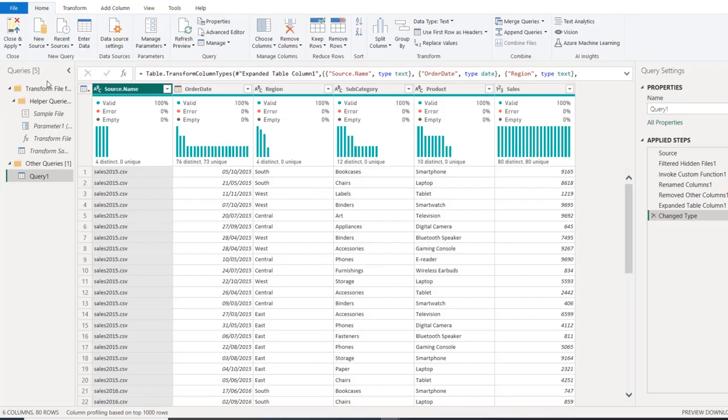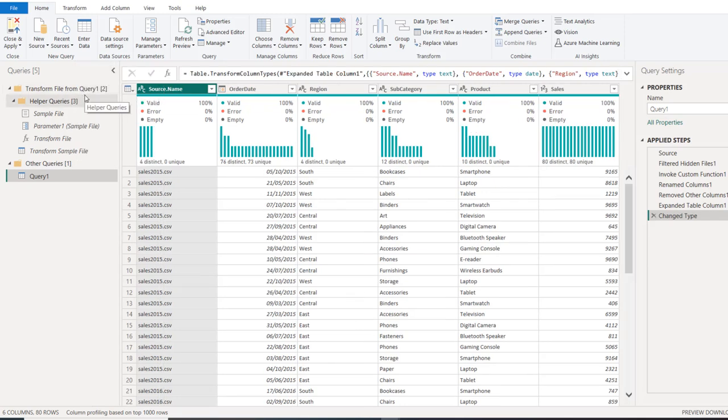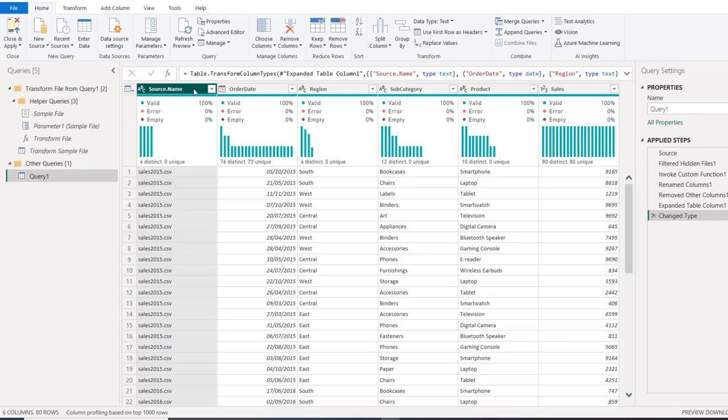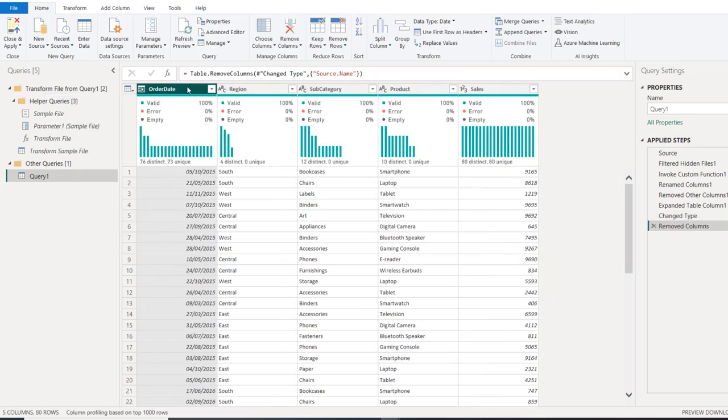Absolutely cool. So we can see all the transformation that the Power Query invoked in order to be able to give us a flat file. So when I click on this, we're going to be able to see the sales 2015 to 2018.csv, which is absolutely cool. Now I can get rid of this metadata column, and then we have the order date, region, subcategory, product, and the sales.